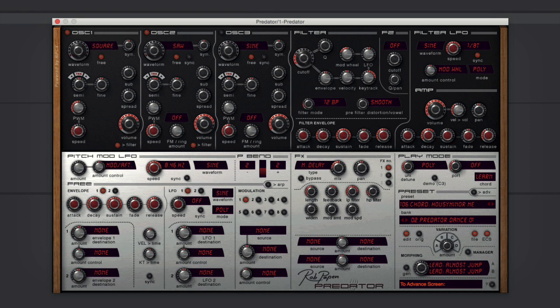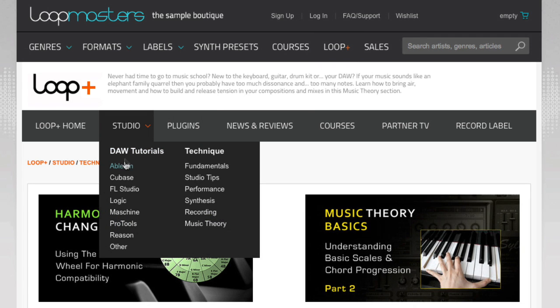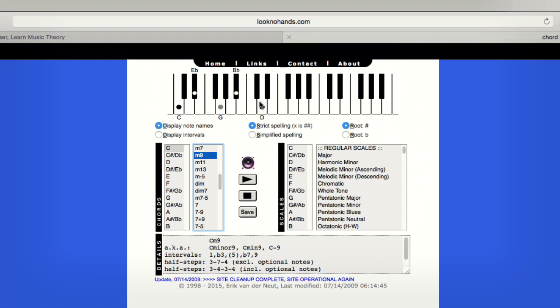Now, if you're not aware of how to play those kinds of chords, you can go to the Loopmasters blog. On the Loopmasters blog, we have something called Loop Plus. Once you're in Loop Plus, which you access by clicking this, you'll see there are a bunch of different sets of tutorials based on your interest. One of them is music theory. If you click on that, you'll come to this random chord generator post, and that will take you to this page here. It's a great online tool for figuring out how to play chords. You see that I've selected C and minor ninth here, and it will show me exactly what I need to play on the keyboard.